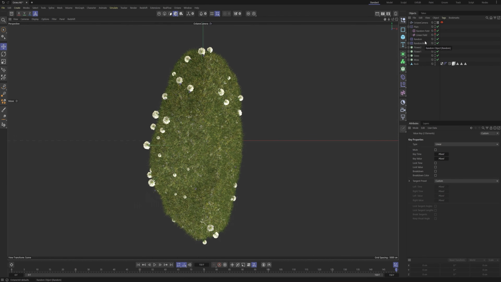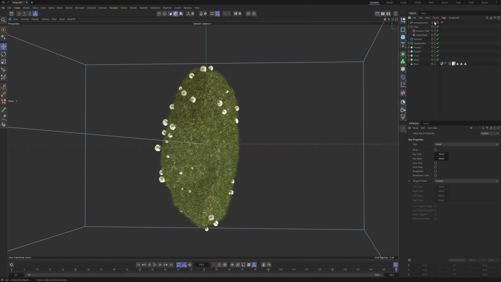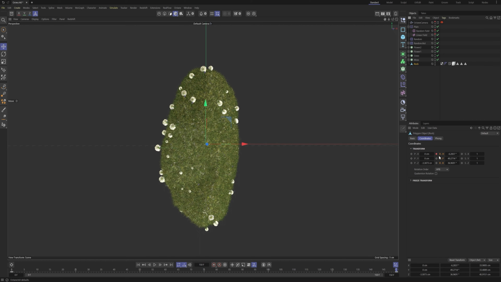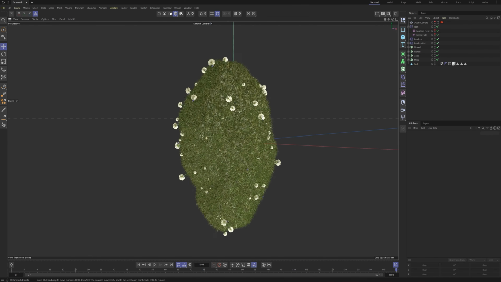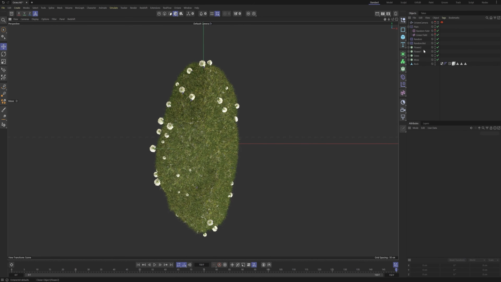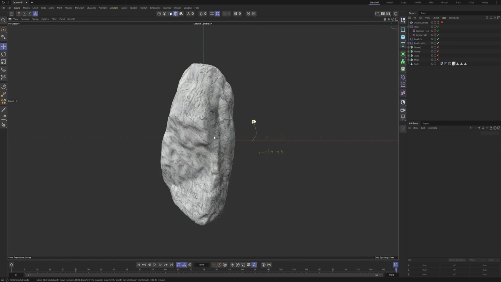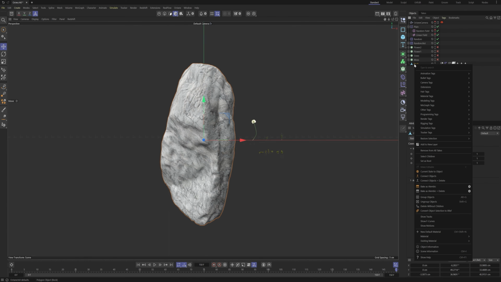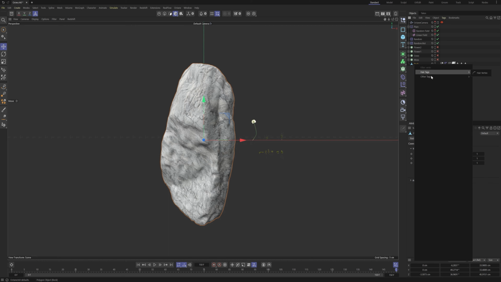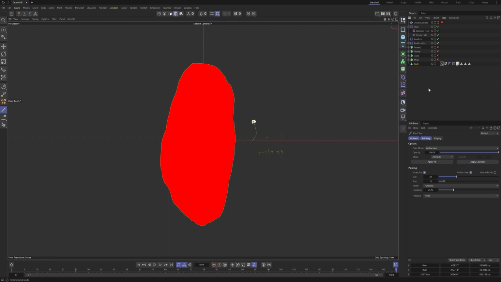Now let's do this effect in a different way using a vertex map. I'll turn off the rotation of the stone. We will turn off all the cloners that we have and add a vertex tag for our object. To do this, right-click on our stone and write vertex and select Vertex Map. And it is added to the object, which immediately turns red.